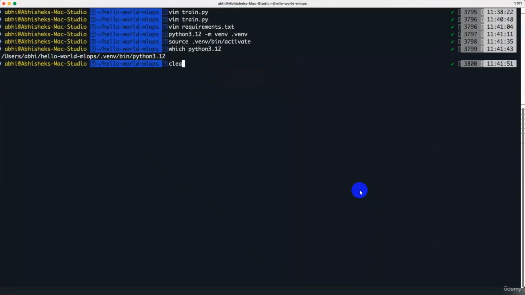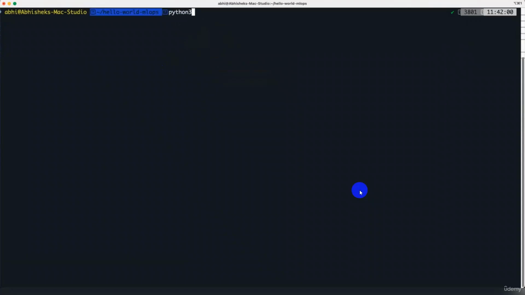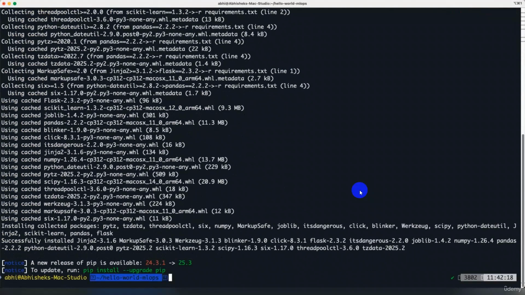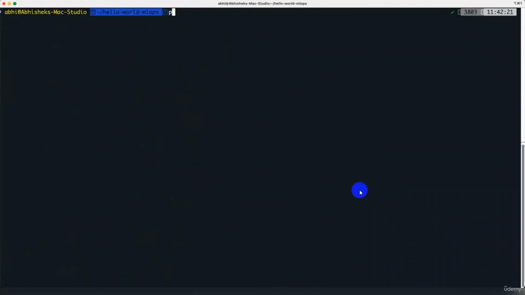Perfect. Now, all that I have to do is python3.12 -m pip install -r requirements.txt. So this will download all the dependencies into the virtual environment. Now, once this is done, I will go ahead and execute the train.py to see the efficiency of our model. python3.12 train.py.